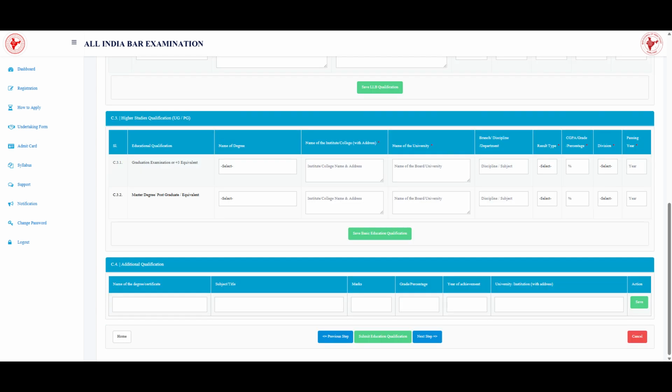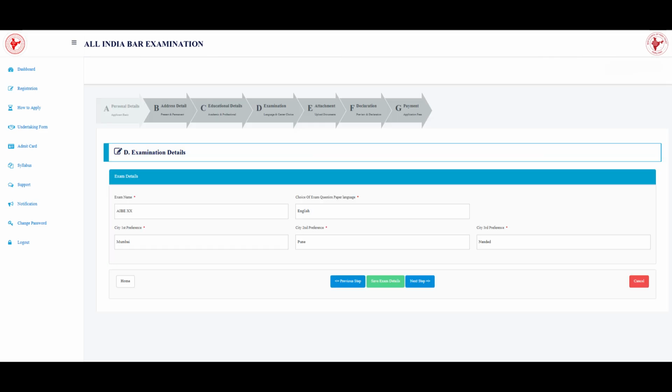Below that, we have to mention our higher studies qualification, that is UG and PG. So if you have a degree like BA, BCom, BSc, you have to mention here. And if you have a master's degree such as LLM, you have to mention the same. After that, you have to submit the education qualification and click on next step.